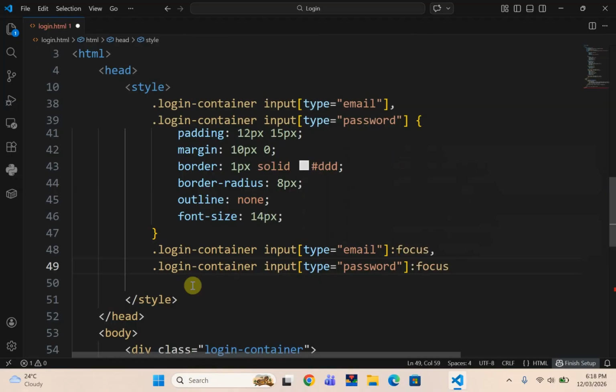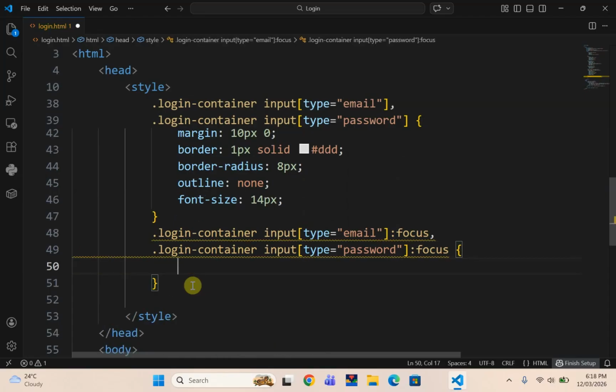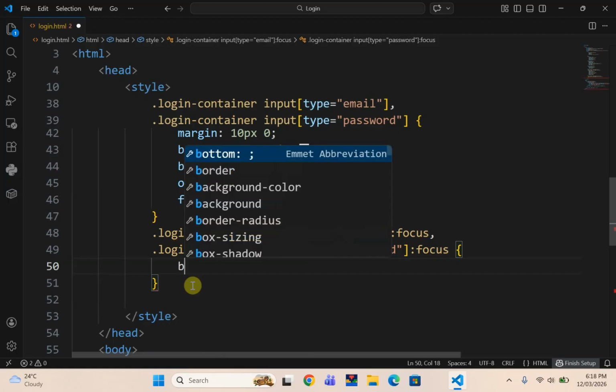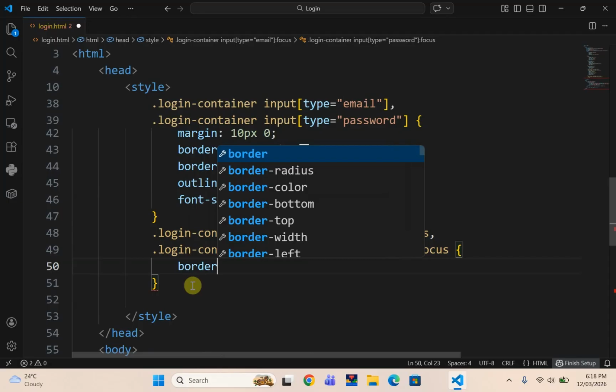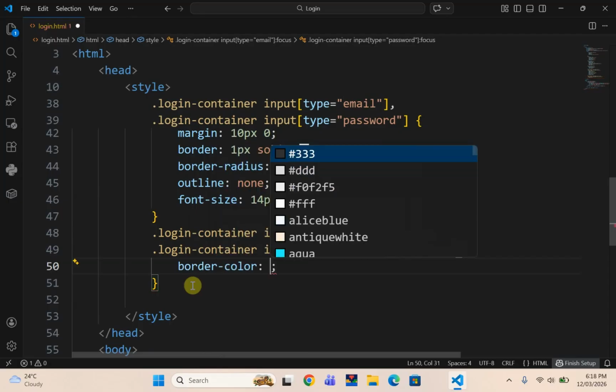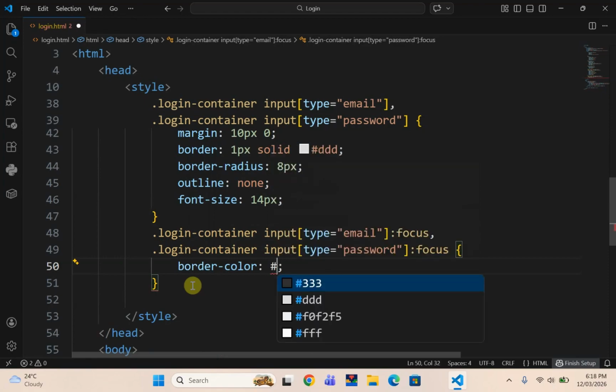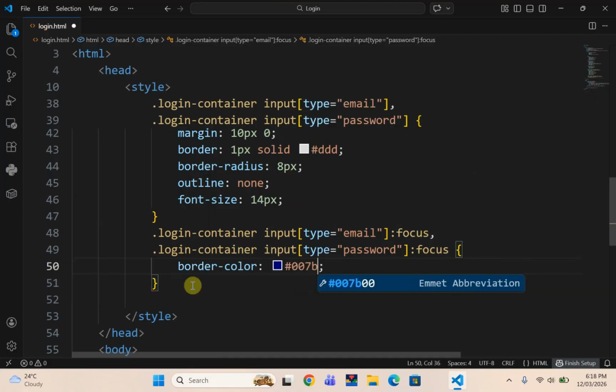So after that we need to style them also. The style that we need is, let's use border color, which is going to be green. So green, let's use for example this 007BFF. Okay, now it's okay.